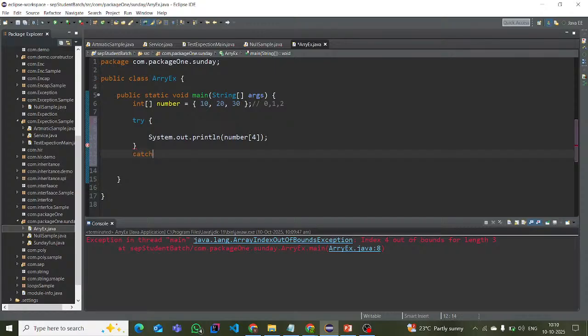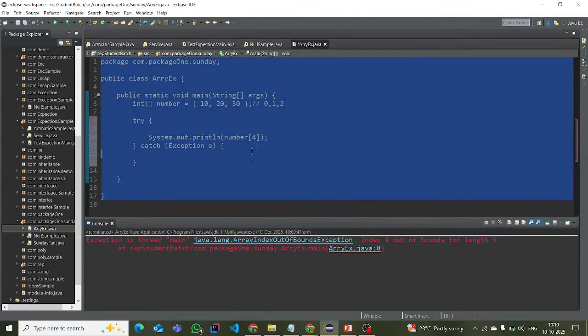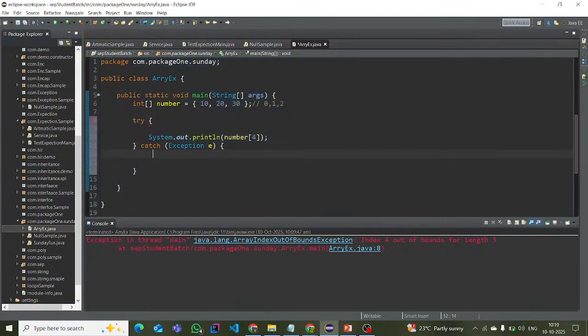Give the parent class Exception, reference variable e, and give the alternate solution. Control A, Control Shift F. Let me write one alternate solution. System.out.println. What can I write?